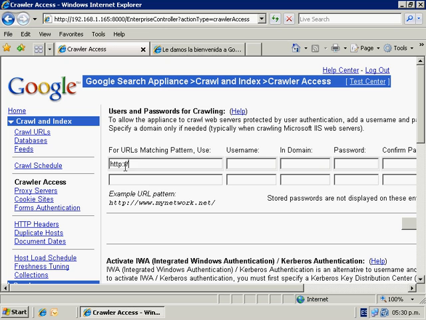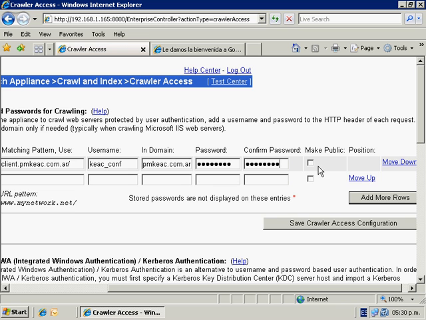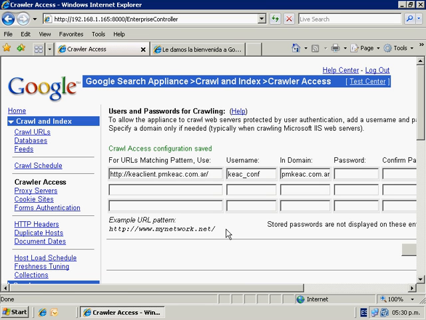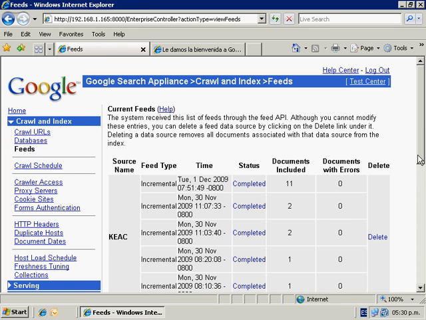To allow the GSA to crawl private attachment documents, you need to provide valid credentials. Go to the Crawler Access section, fill the Kayxo Exchange connector URL. The credentials should be the same used in Exchange Information Retrieval section from Kayxo Exchange connector configuration. Leave the Make Public checkbox unselected and apply changes.